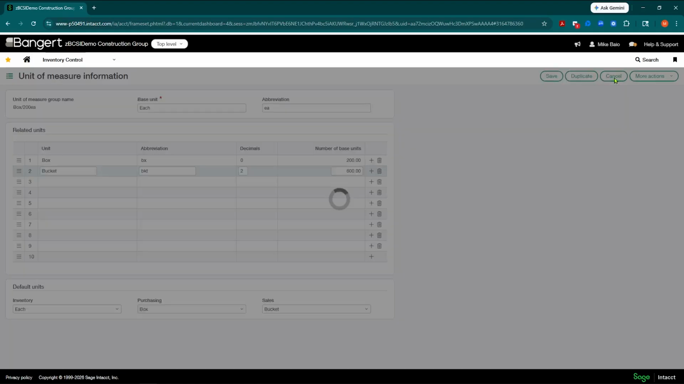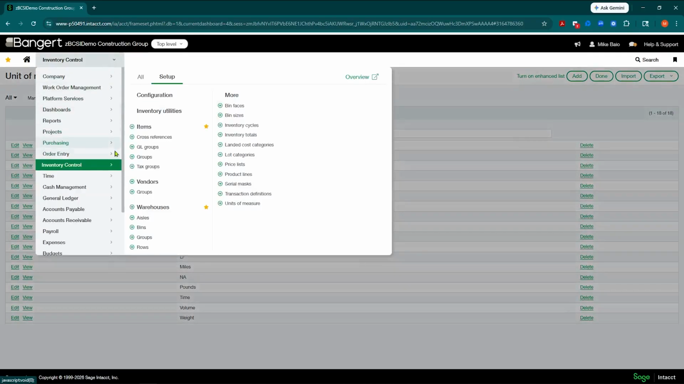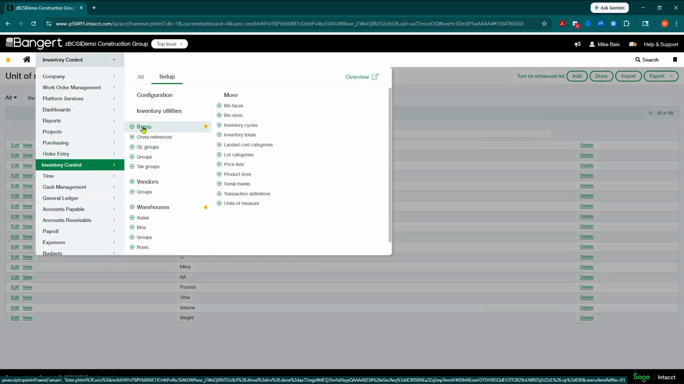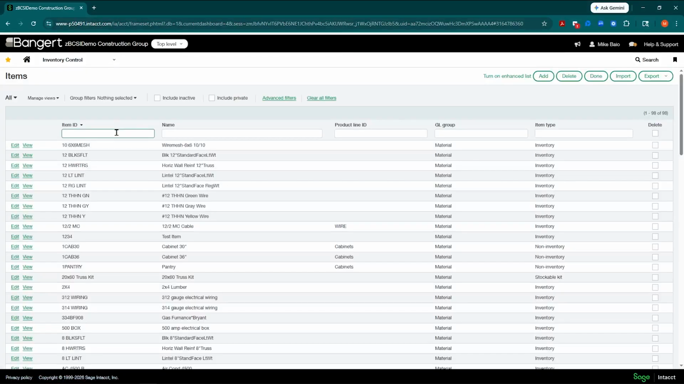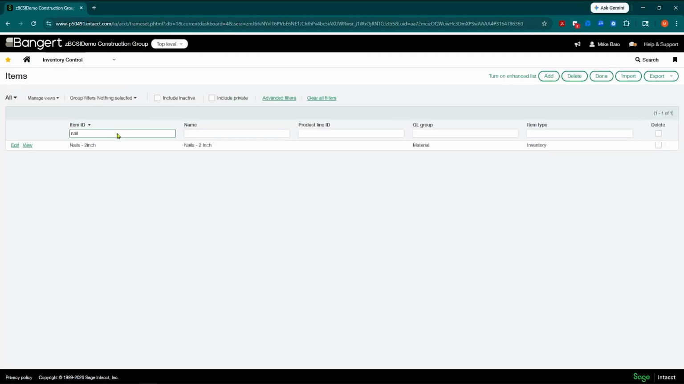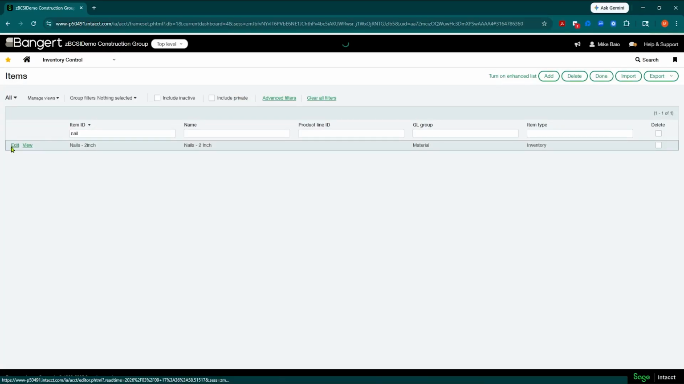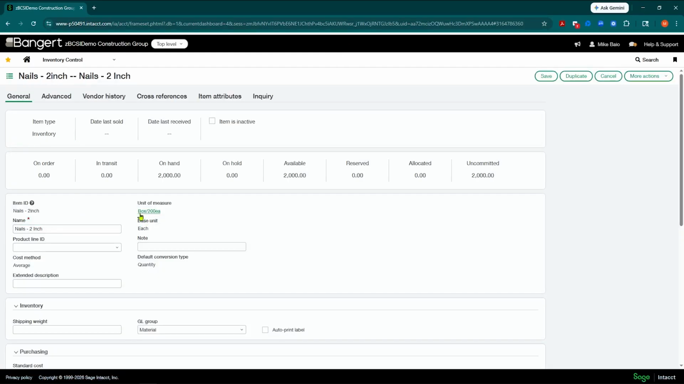So now that we have that set up, let's go take a look at the item real quick, because you are going to want to link your unit of measure group on the item. So if I go into my item list, and I'm just going to pull up an item I created called nails. So I have some 2-inch nails here set up. I'm going to click edit. And inside here, you'll see this is where I'm saying for this item, use this unit of measure, box/200 each. Okay, so that's all set up in the system. So I'm going to go ahead and hit save there.